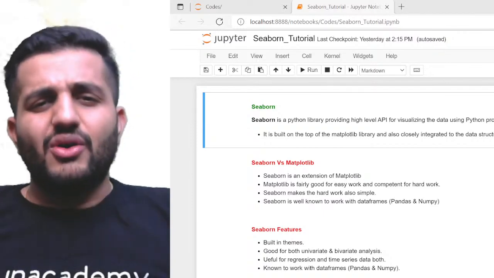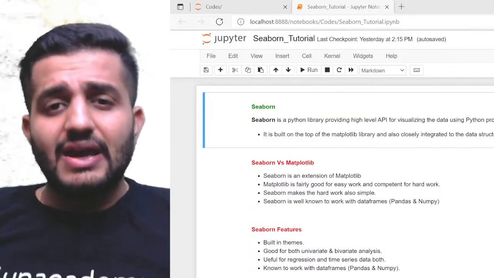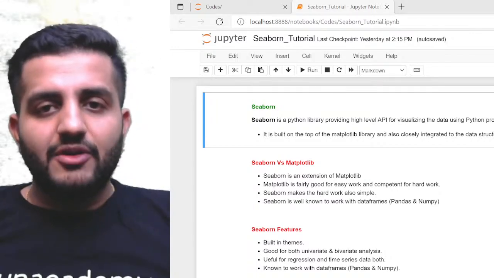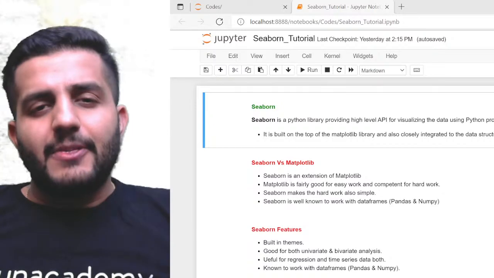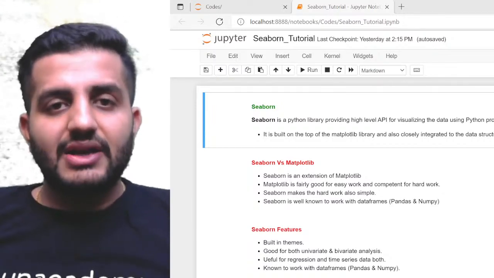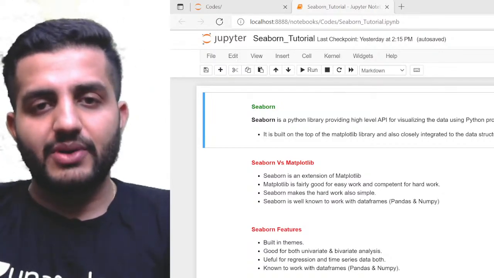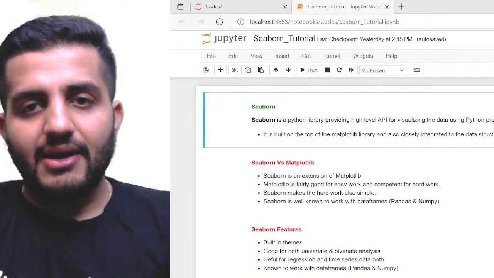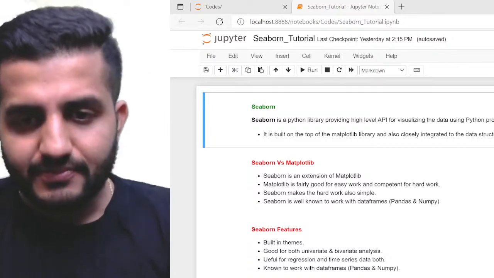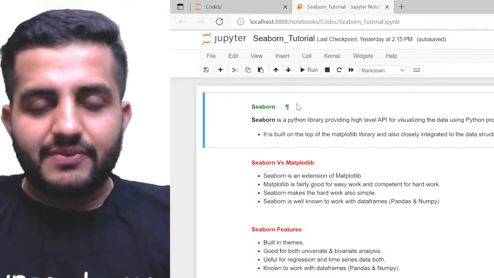So we have a lot of things in plan, and trust me, I'll be covering almost everything to the best of my knowledge. Not only the theoretical parts, we'll be actually implementing those on top of Python. But again, to start with today, I'm going to be doing Seaborn, right? Cool. So let me then start with Seaborn.